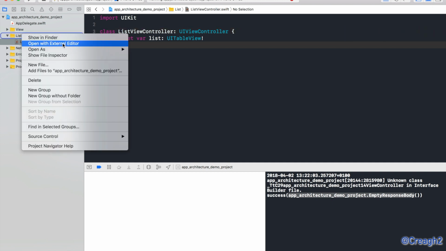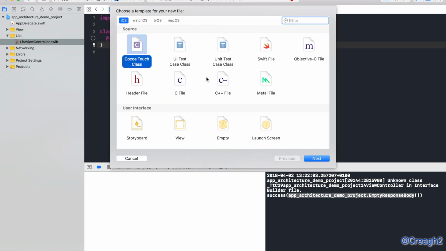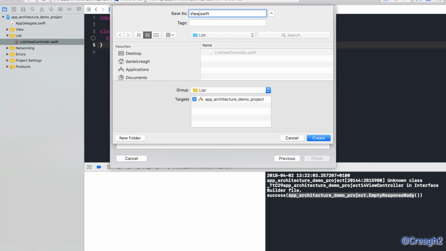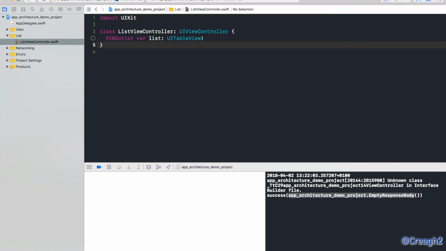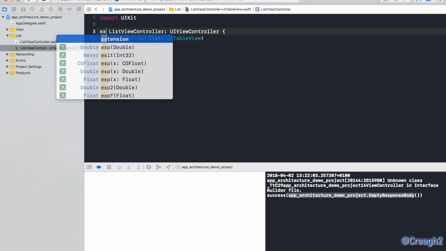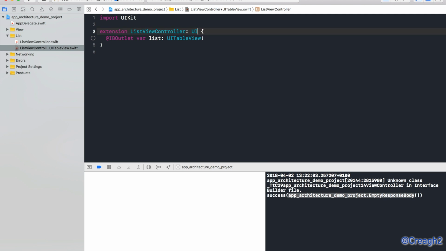Another thing that we're going to need is the data source for that table view. I like to put these in extensions in separate files just for readability and to be easily maintainable. So we'll just call it list view controller plus UI table view to emphasize that it is an extension. Easy peasy. So we're just going to copy that, pop it in here, but fiddle with it a bit and say UI table view data source, get rid of that.